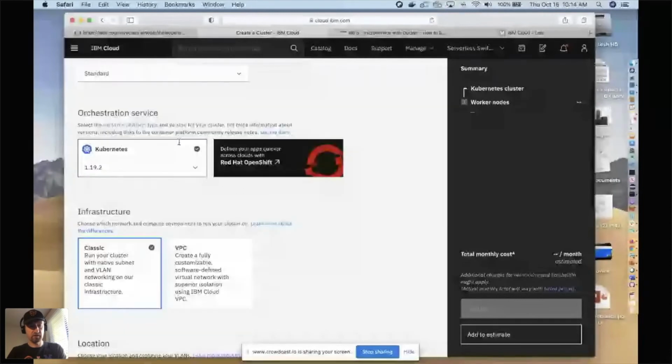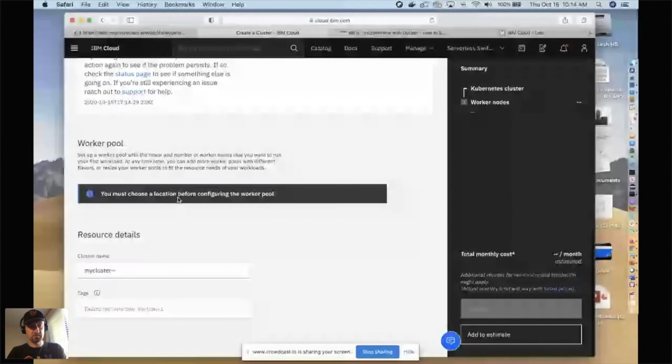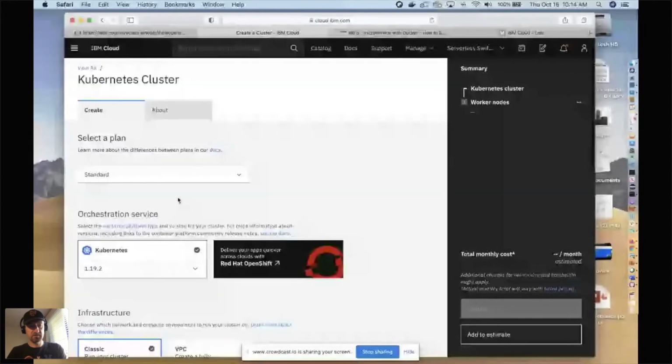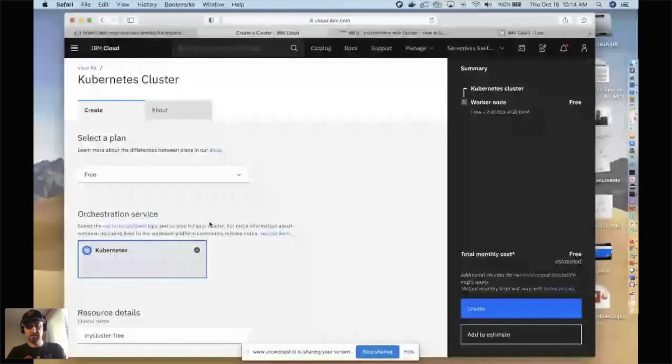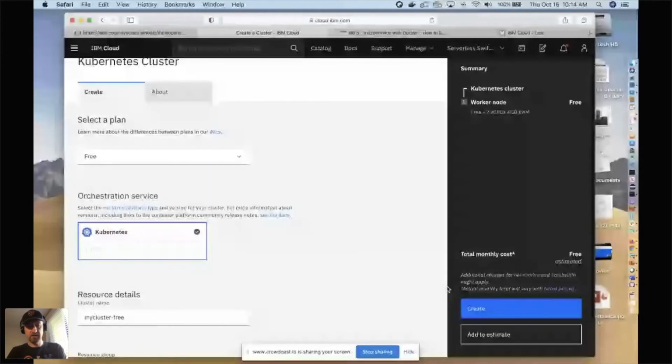Not with the 3 workers. But you must choose location. So standard. You see this is the free one, and you can choose the free one and create. What you need to do is upgrade your account to the PayGo account, and you can then test it out. Without a PayGo account, you cannot spin your node. But this is omitted today.